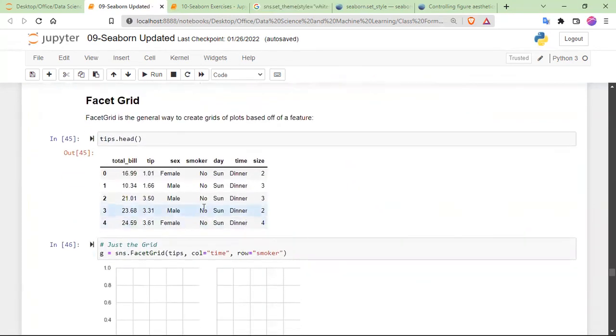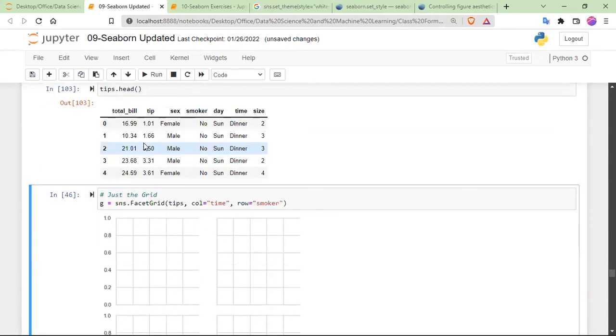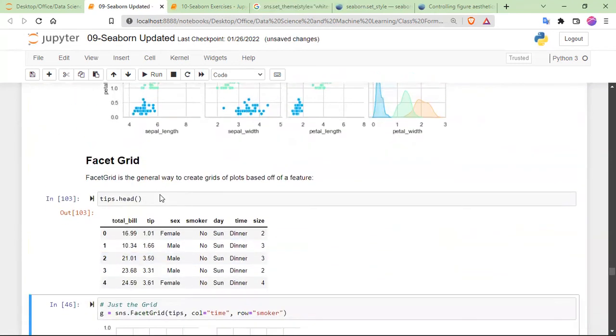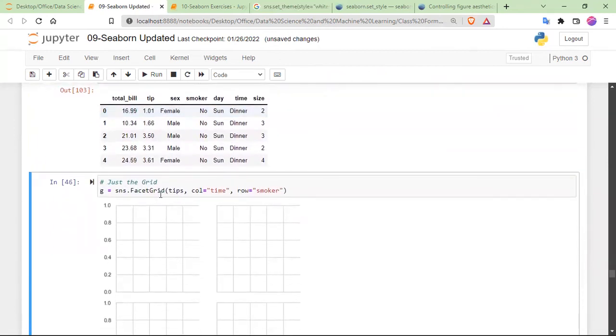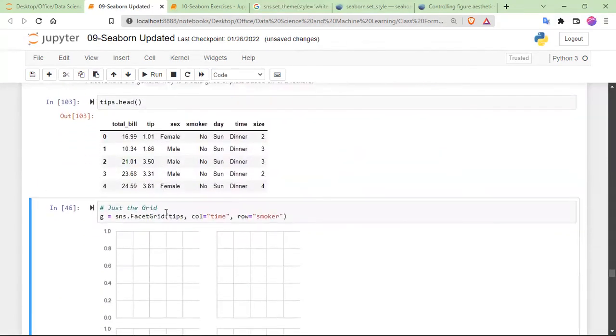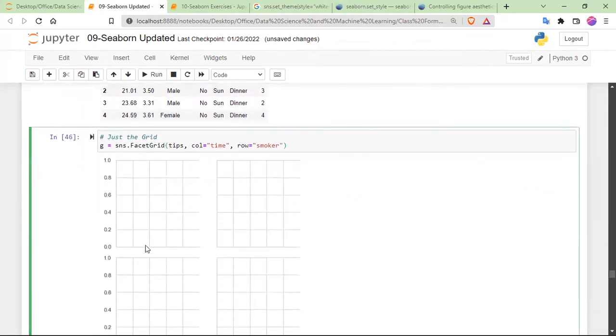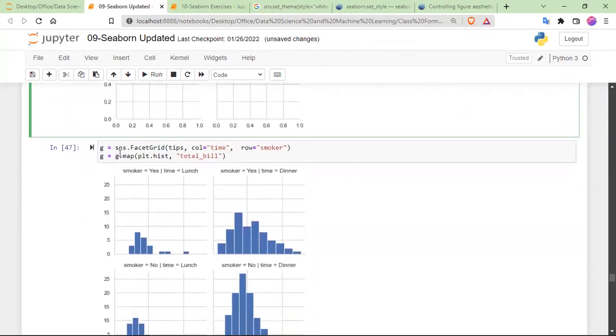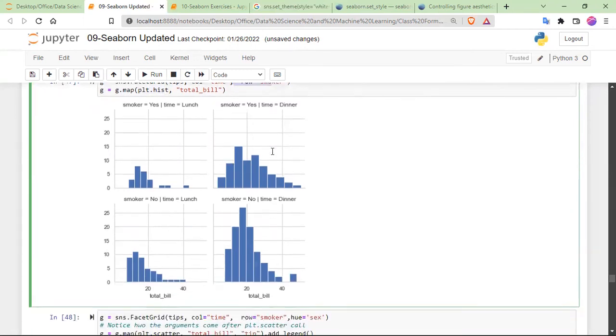So now let's talk about FacetGrid. For FacetGrid, we are still using the same data set called tips. If you do FacetGrid and you just pass it like that, you're going to have an empty canvas. But if you say g equals g.map plt.hist, that is a histogram plot, then you're going to have something in it. So the tips here, the column is time, the row is smoker.